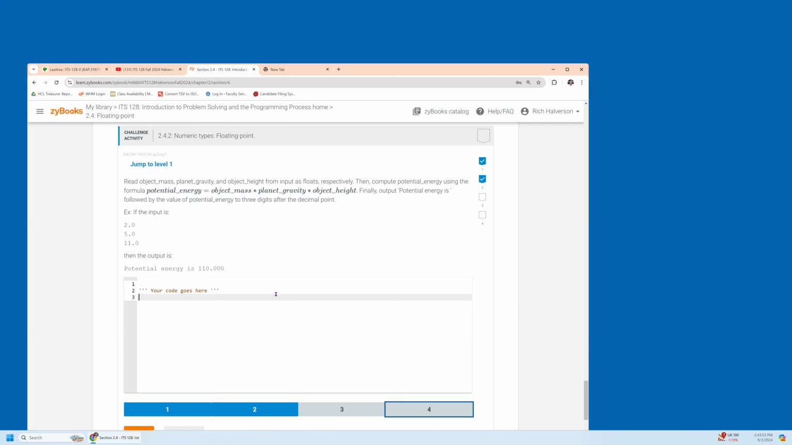Okay, so, and we have to write the whole thing. Okay, that's fine. Now, you notice they make it so you can't copy this and paste it down here, because that's exactly what the statement is. But anyways, let's do this. So we have a potential object mass equals a floating point number that is read in.